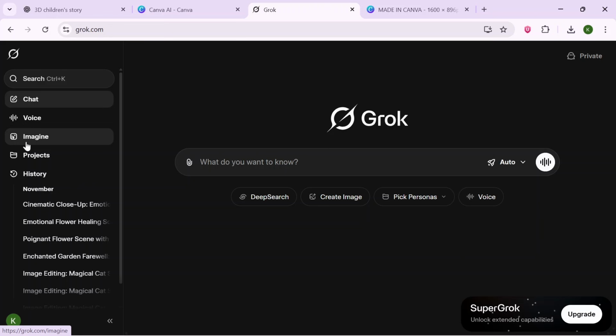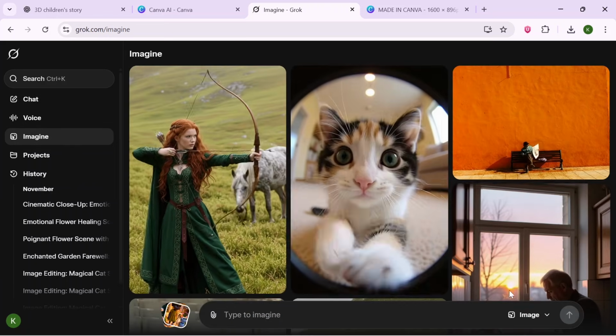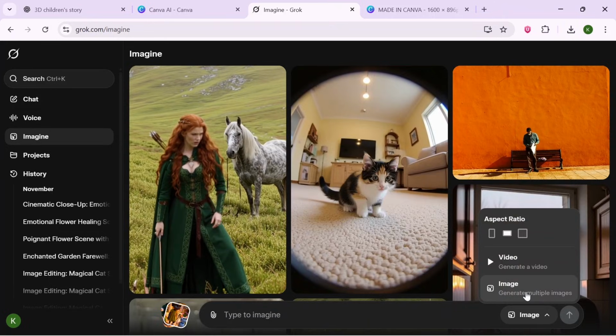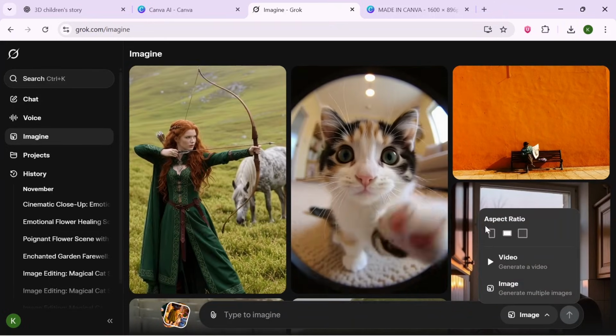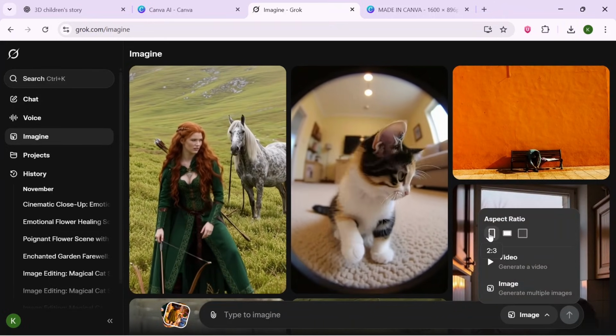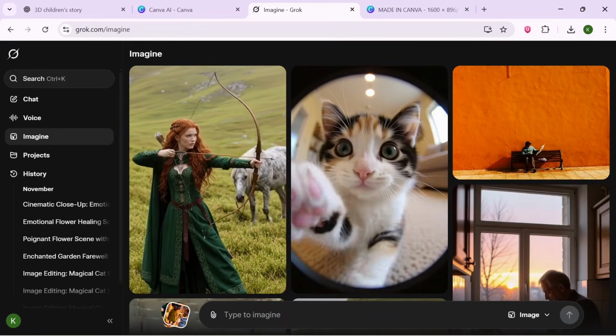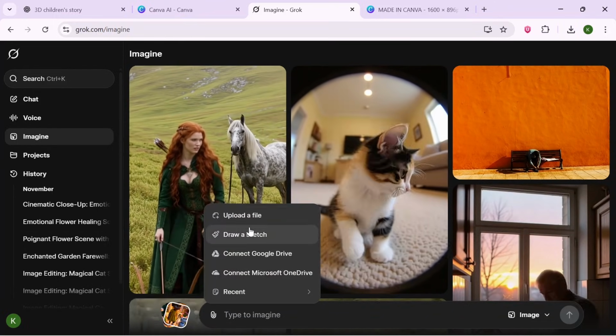Next, we are going to choose this imagine on the left side of your screen. And here we are going to choose what we want to create. I want to create an image, and also I want to create a 9:16 image. So I'm going to select this and I'm going to upload our image.